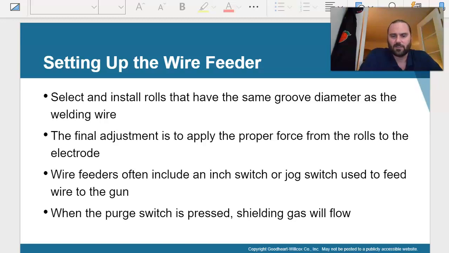Wire feeders often include an inch switch and jog switch used to feed the wire to the gun and to dial in your gas. When the purge switch is pressed, the shielding gas will flow out. And it's a way that, like I said, you can set up your gas.